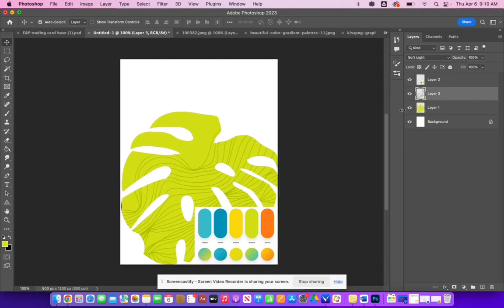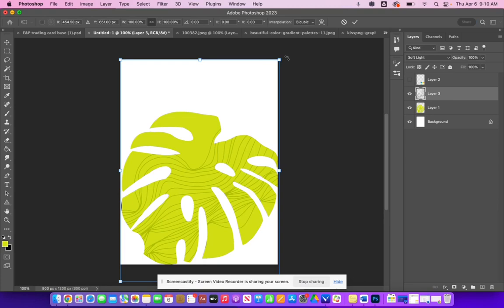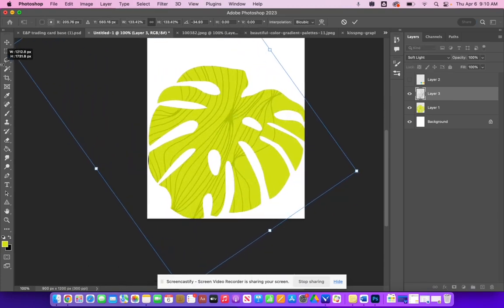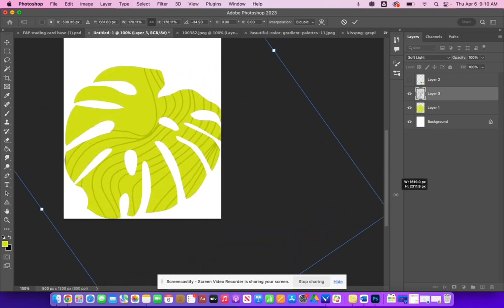And then I can go to my line layer. I'm going to hide the color palette for now. And I'm going to hit free transform. And I'm going to rotate this and make it a little bigger so it fills my leaf.